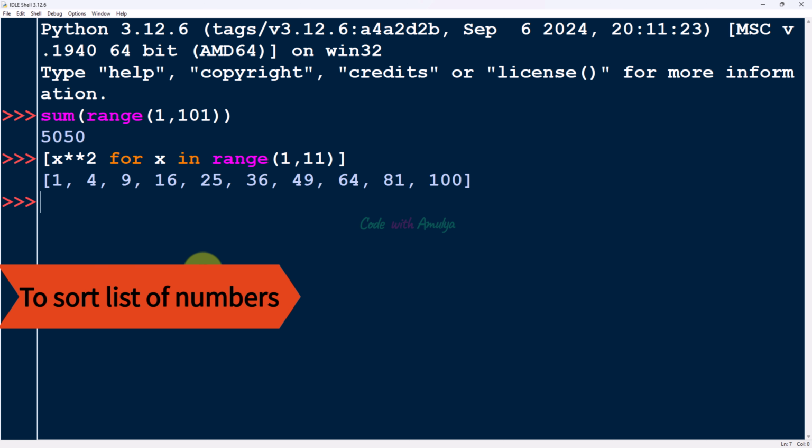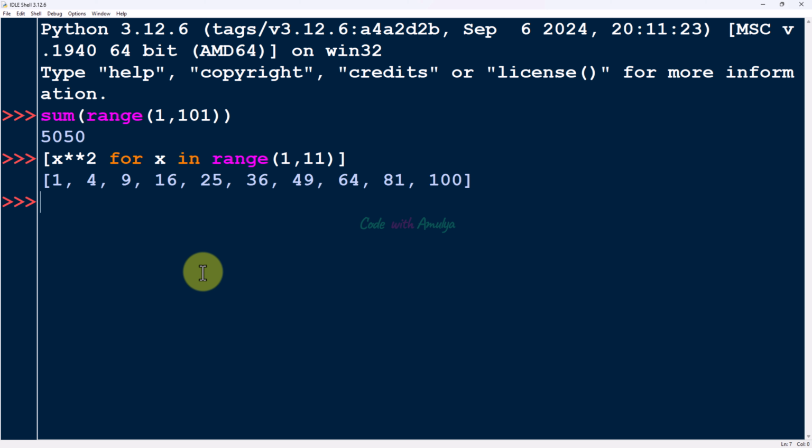And next one, I want to sort a list of numbers. We can do this in one line using the sorted function. Just use sorted like this, then write the list. And here you can see the sorted list. So these are a few commonly used Python one-liners.